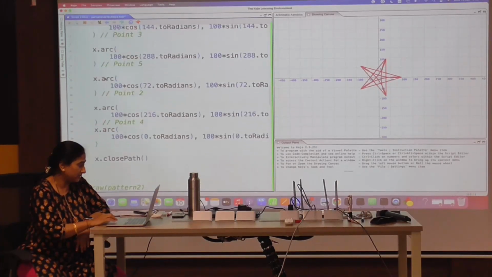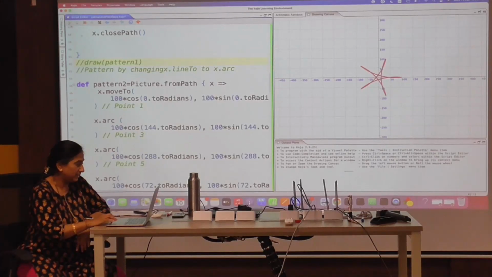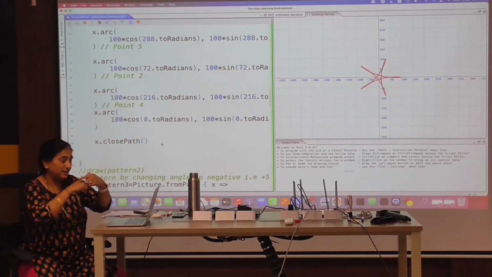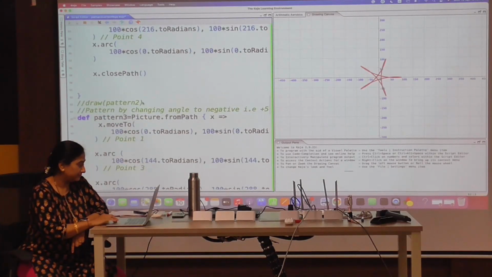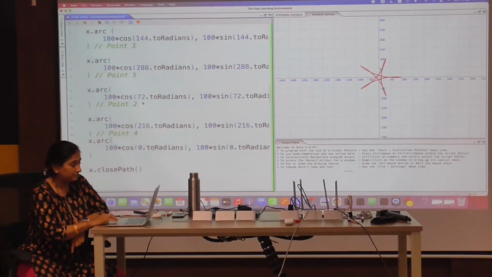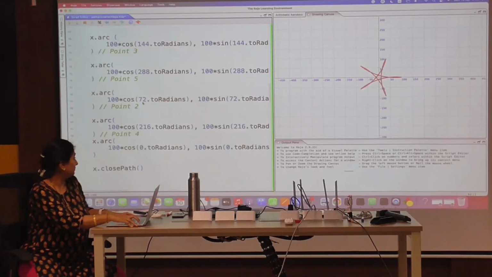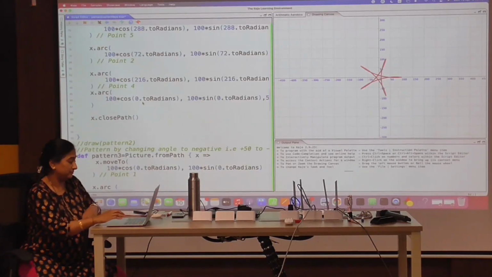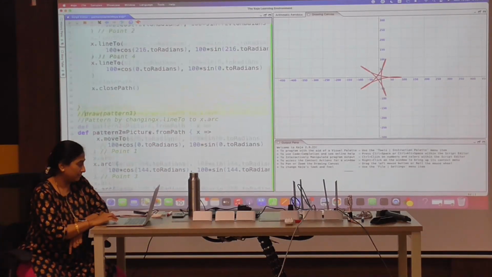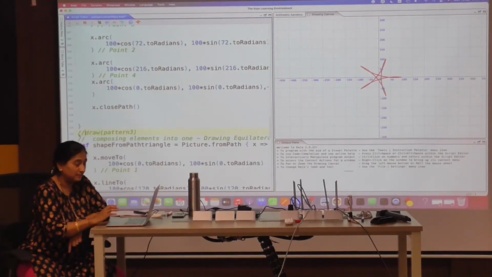Then this is minus 50, so it is taking the opposite. You just show the right side. Right click, decrease font. Control minus. Okay? Close that part. Pattern 1, pattern 2, pattern 3, clear?